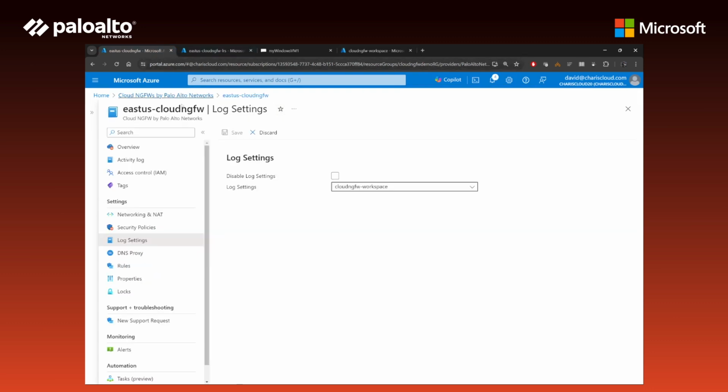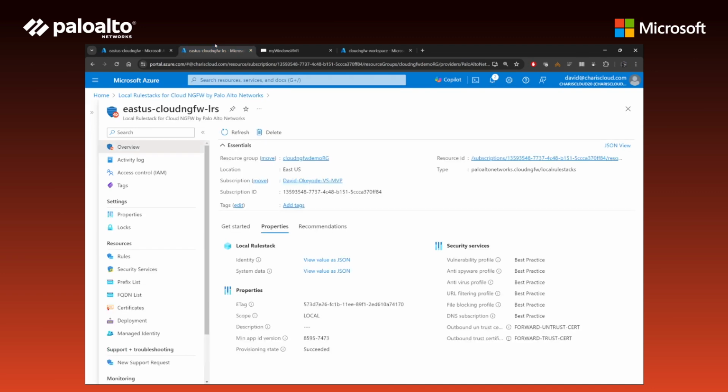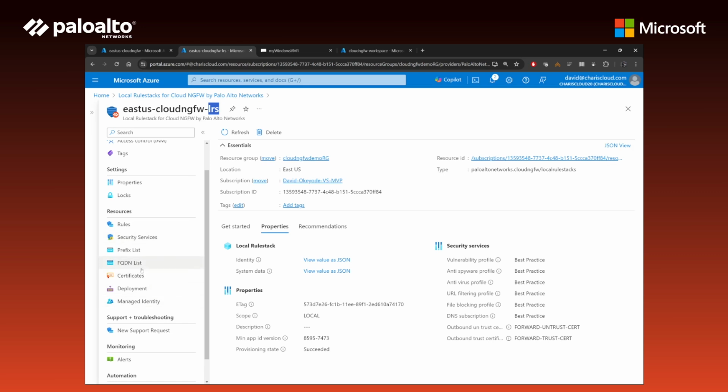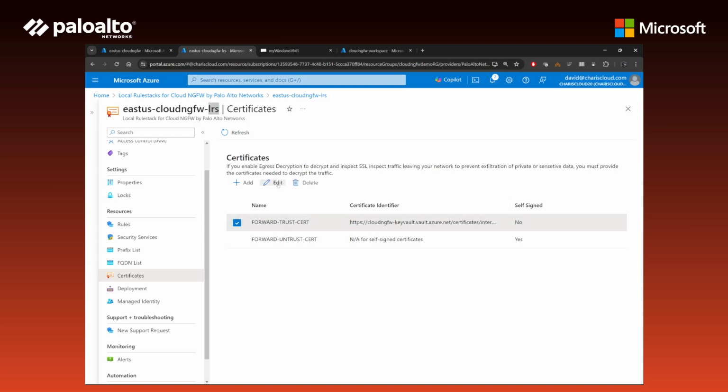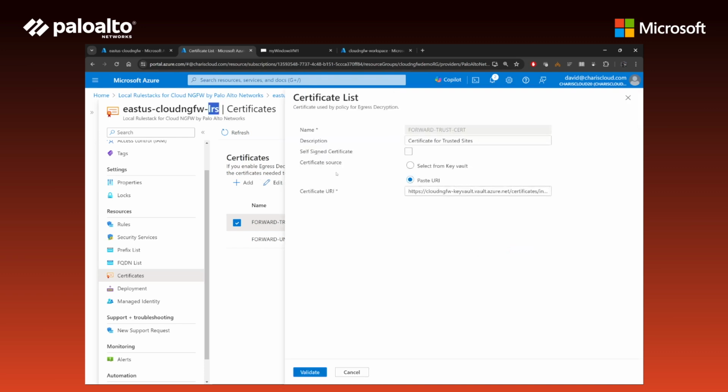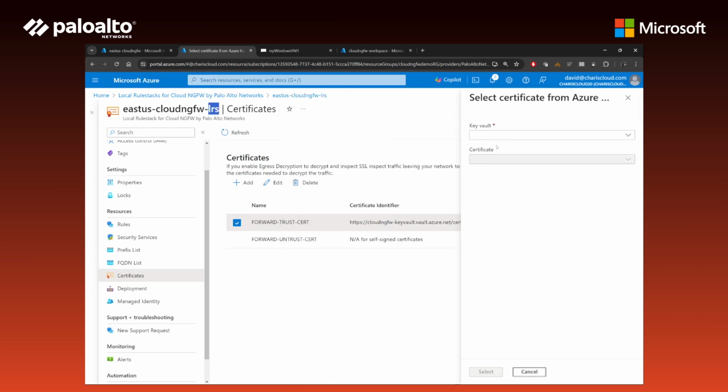The other integration that I want to show you has to do with Key Vault and how the resource accesses other services in Azure. If I head over to the rule stack and go under my certificates, you see I have some certificates here that I'm using for decryption. If I edit the one that I'm using for my SSL or TLS decryption, you see that the certificate is actually selected from a Key Vault resource that I have in Azure. So the certificate is actually stored in Key Vault.